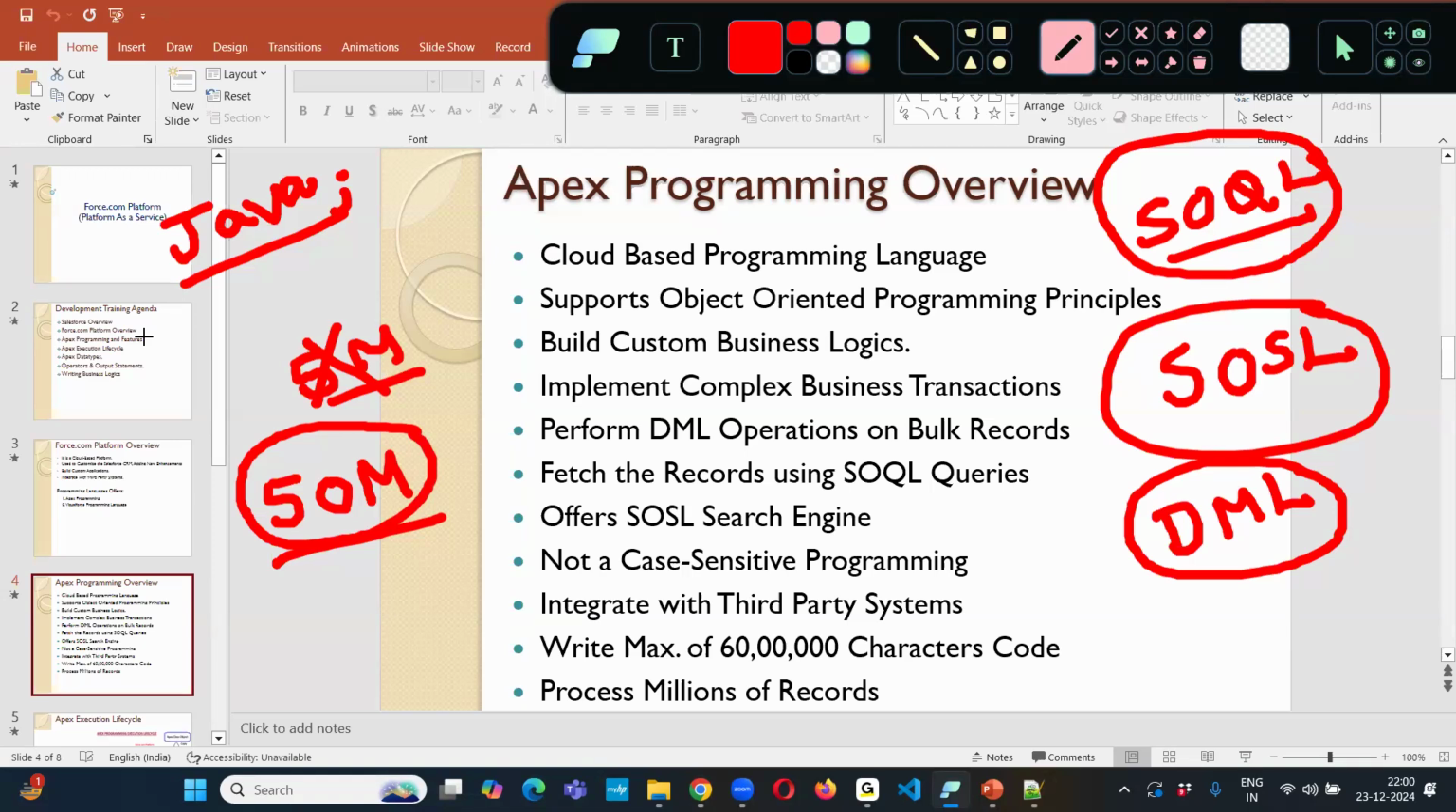Now, the next one. In Apex programming, Salesforce has given the limitation that we can write a maximum of 60 lakh characters of code. While we write code, Salesforce keeps counting, and we can write a maximum of 60 lakh characters of code, not more than that. Why has Salesforce given this limitation? In other programming languages, we don't have this kind of limitation.